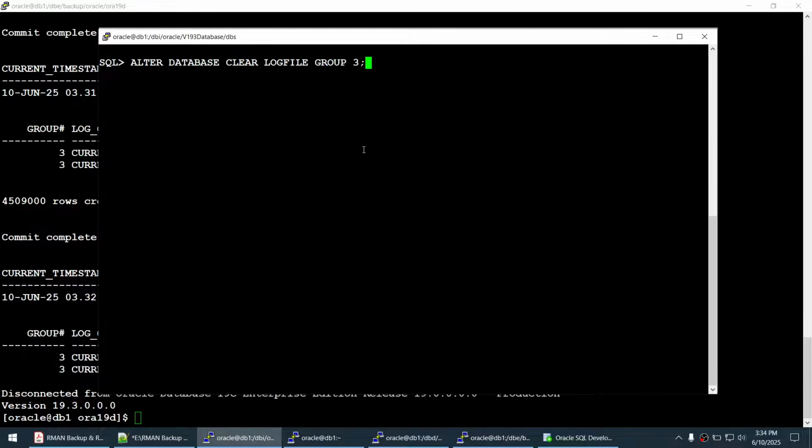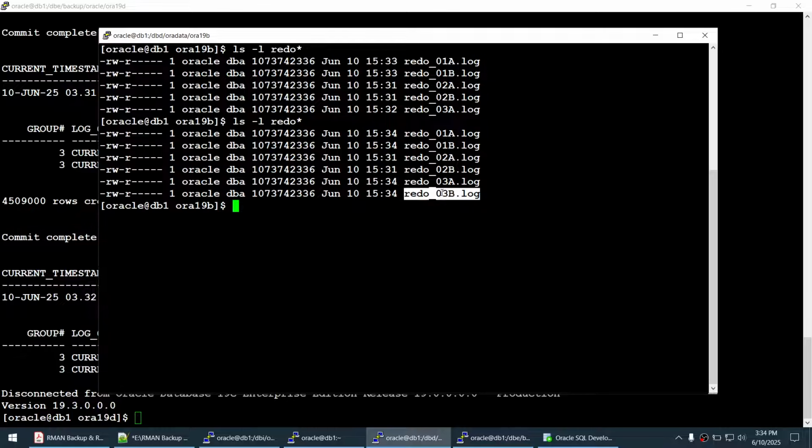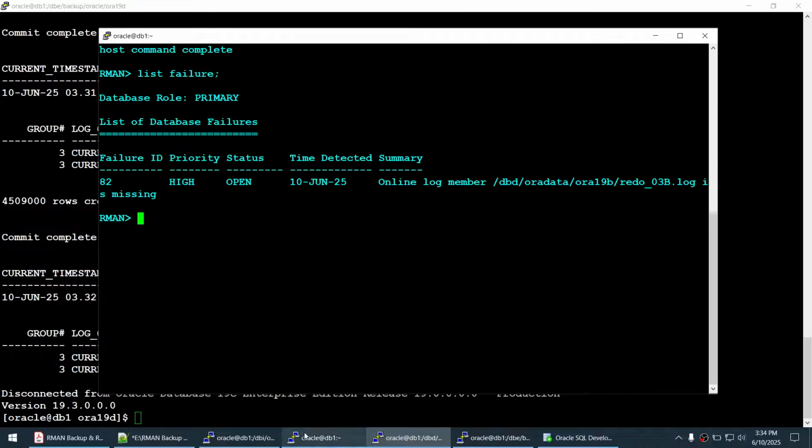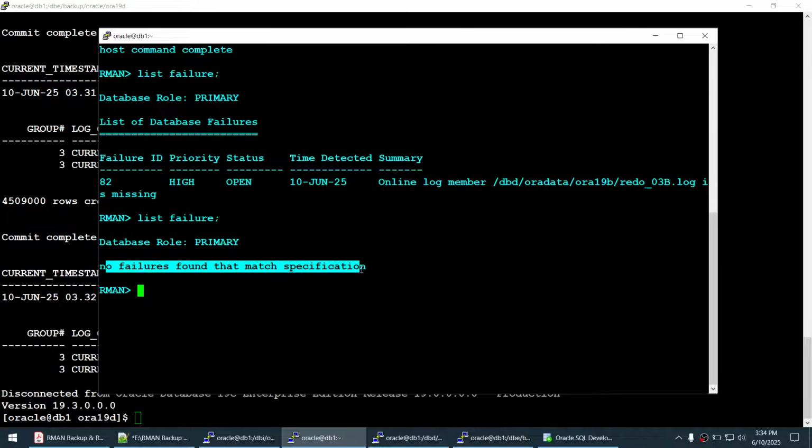So let's do that. And remember that we cannot clear a current log group. So we are going to clear the log file group 3. That's done. Let's see the magic. Automatically you will see the 3B got created. So 3B got created. That fixed that particular error. And you will also notice that list failure no longer shows the failure. You can see no failures found. We fixed that particular problem.